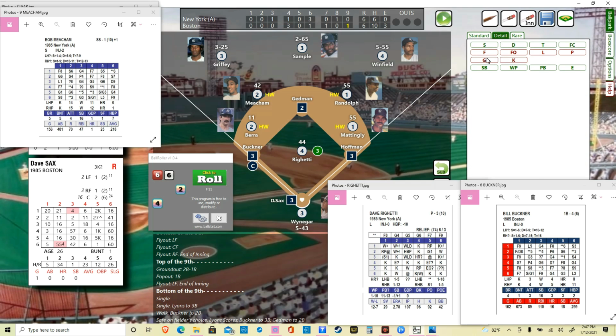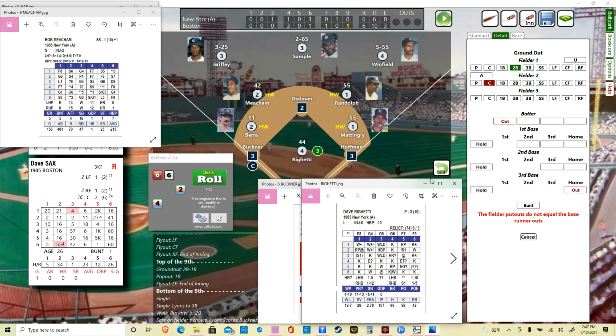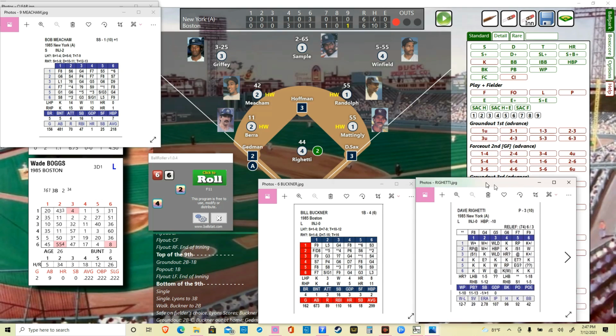Let's go to the detail again. Ground out. Second base to home. Batter out. And they advance. All right, let's see what I do here. If I can do it on here. It's just a fielder's choice. Ground out home. 4-2. All right, so that does get the out.